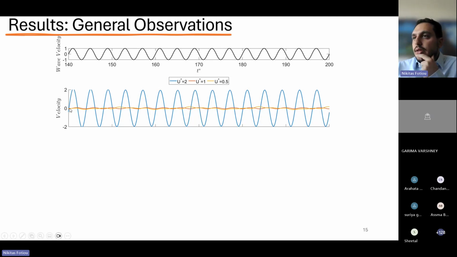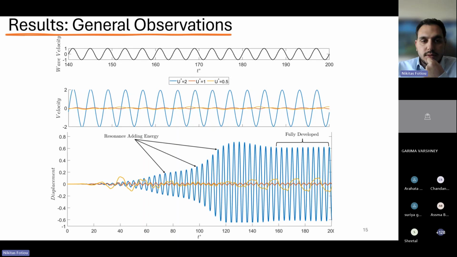So in blue here we have the velocity of the ROV, and we see that it matches with the wave velocity, both in frequency, but it's also in phase as well. So this creates resonance and amplifies the oscillation of the ROV, which explains the outlier we had in the previous plot.